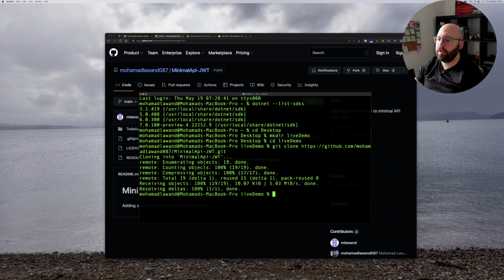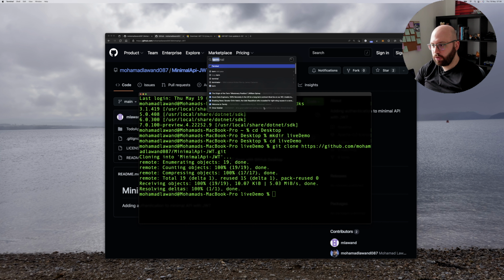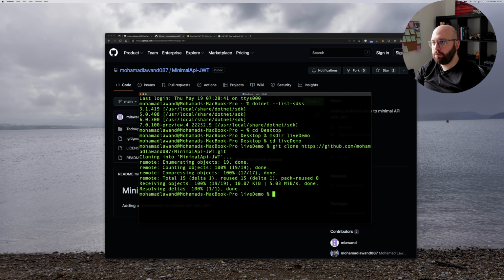Perfect. Now that I have it cloned, I'm going to be utilizing Rider, which is the IDE, in order for me to build my application. So let's go to Rider. If you don't have Rider, you can use Visual Studio Code, you can utilize Visual Studio, basically any IDE that you want. In this phase I'm trying to experiment with Rider, so I'm going to see how it goes, but so far so good. So let me open this.